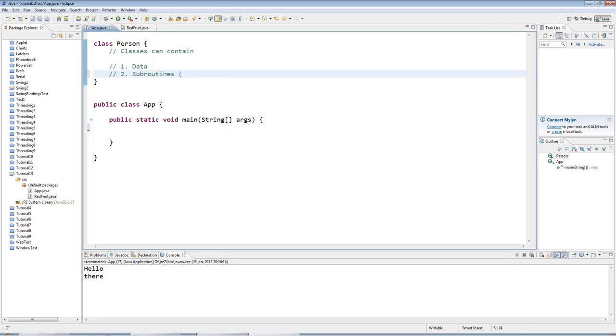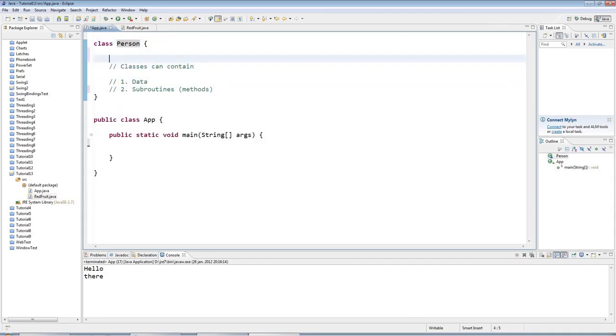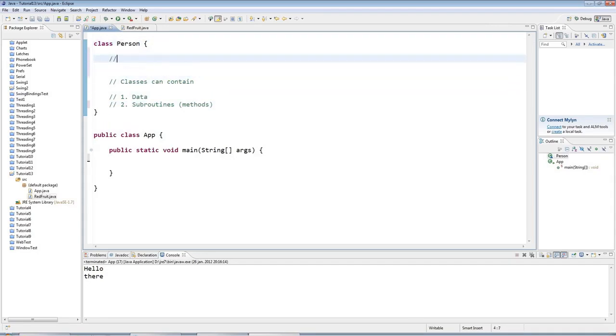So I'm just going to finish typing here. So the second thing you can have in a class is a subroutine, which you call methods. Okay, so let's have some data in this person class. So I'll have some data, and we call the data in a class instance variables, data or state. And the reason for that is to represent data that you want to attach to an object.